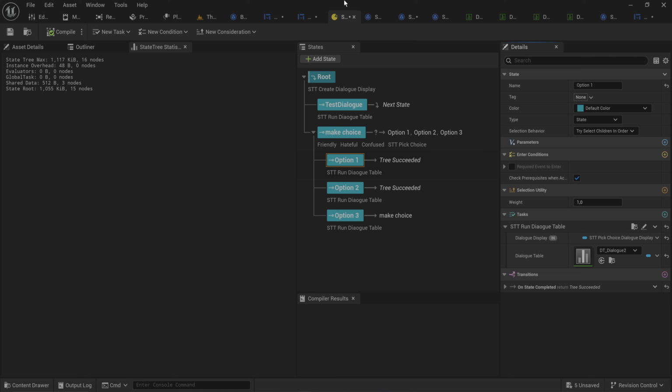Because obviously you don't want to get all of the dialogue of one character, especially if it's a big character that you talk to a lot, all in one tree, because that's going to be a mess and difficult to navigate. So you want to split it up into different trees.